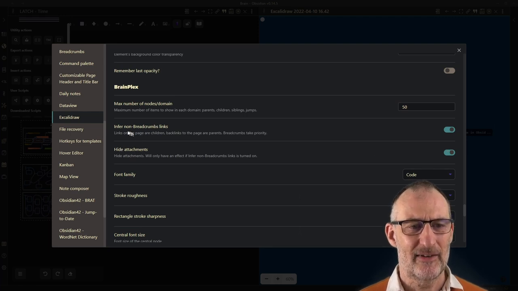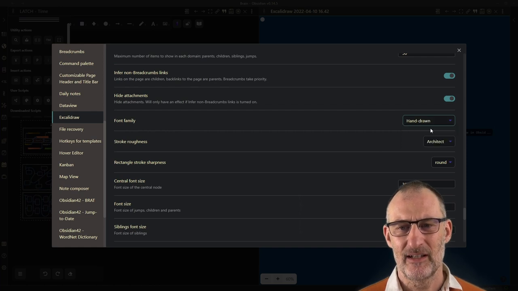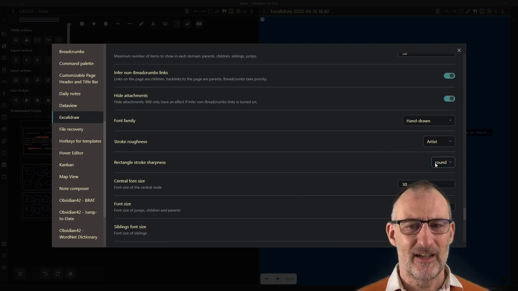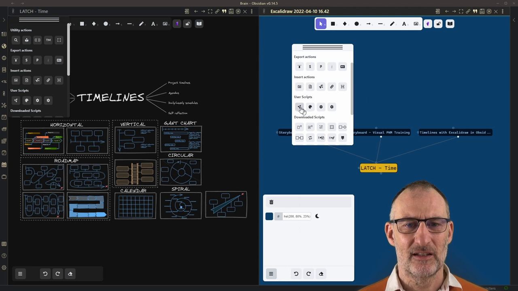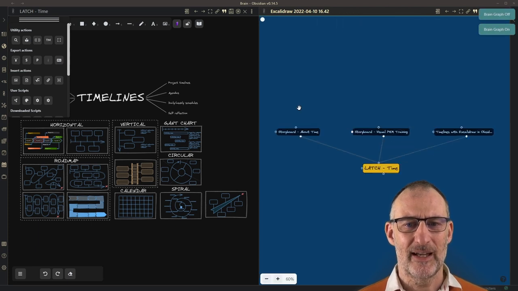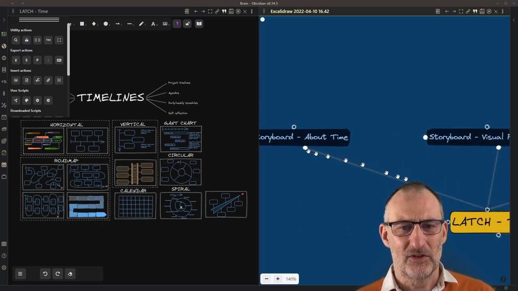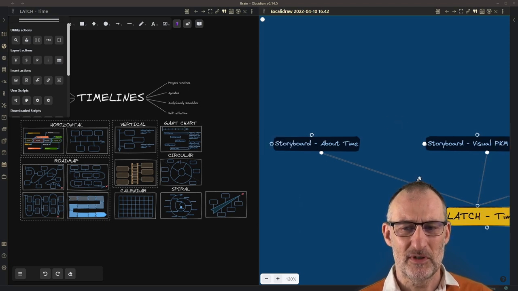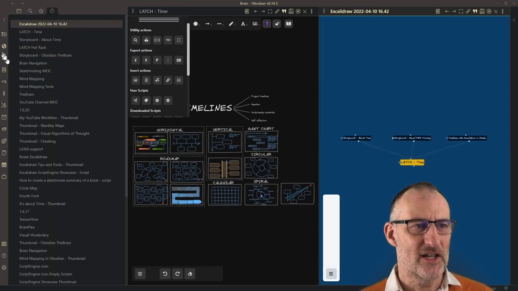So for example, I have hide attachments and infer non-breadcrumb links turned on, and you can also change the font type. So let's say I want handwritten fonts and I want a bit rougher edges, and I actually want sharp rectangles. Now if I come back and reinitiate this graph view again, then you can see that the graph view has changed, and now the lines are not so straight, they are a bit more sketchy, and the font type or font face has changed.